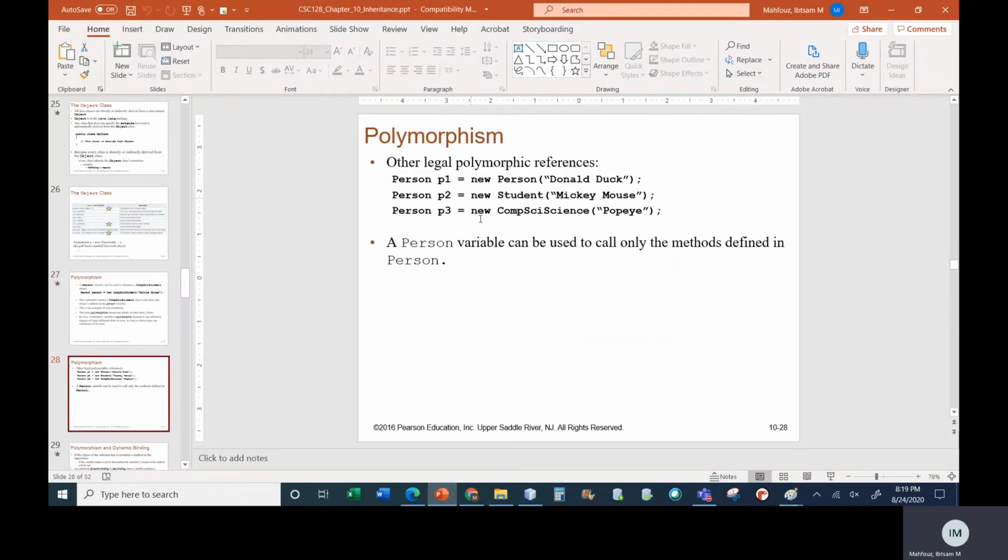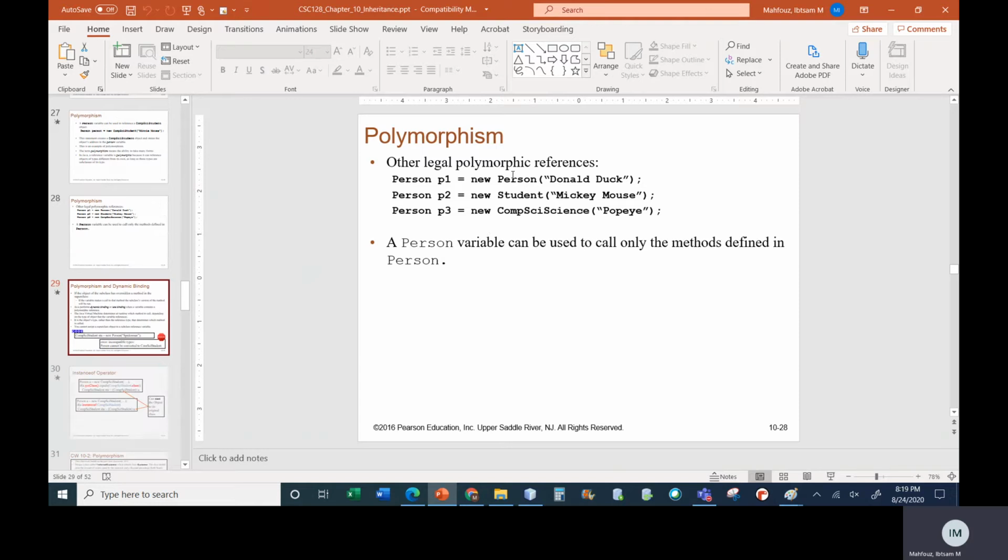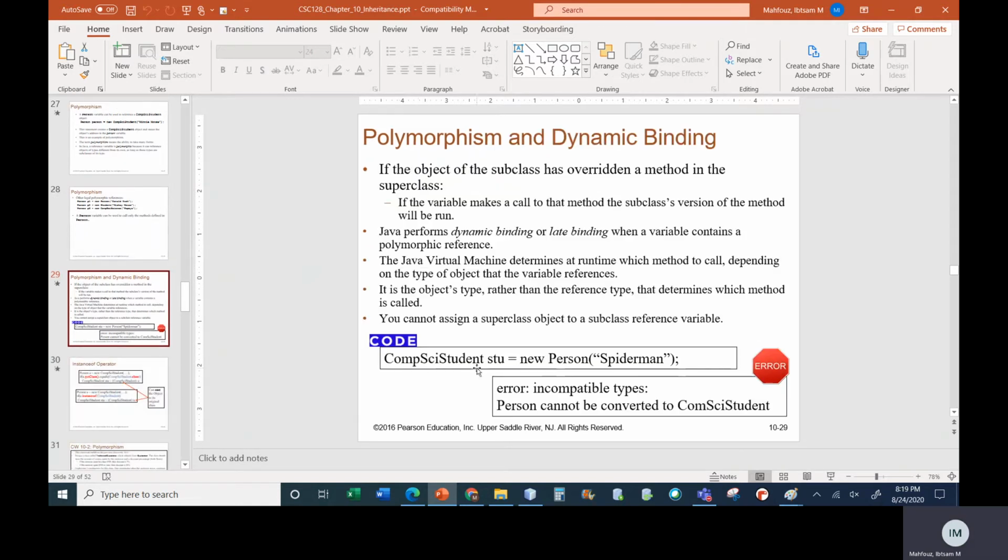And so here, these are examples that are similar to what we did. They're all legal polymorphic references. And we said the opposite is not possible. You can't have a child object and store in it a parent. Then we talked about dynamic binding, where at the time of runtime, the Java virtual machine will determine what type of object it is, and it will call the appropriate method on it.